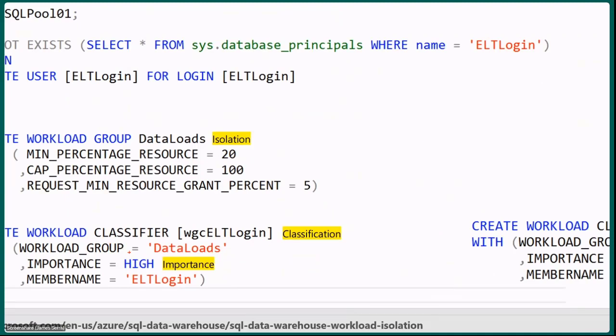I can then say, I want to classify this work group. So I have this data loads here. In addition to going from 20 to 100, I also can classify them as high importance. Now I could have put this in here, but this gives you flexibility to mix and match how you want to do this. And I'm using this ETL login. So anybody under it, I can have one individual in here, or I can have multiple. I can specify one individual here, or I can specify a group name.